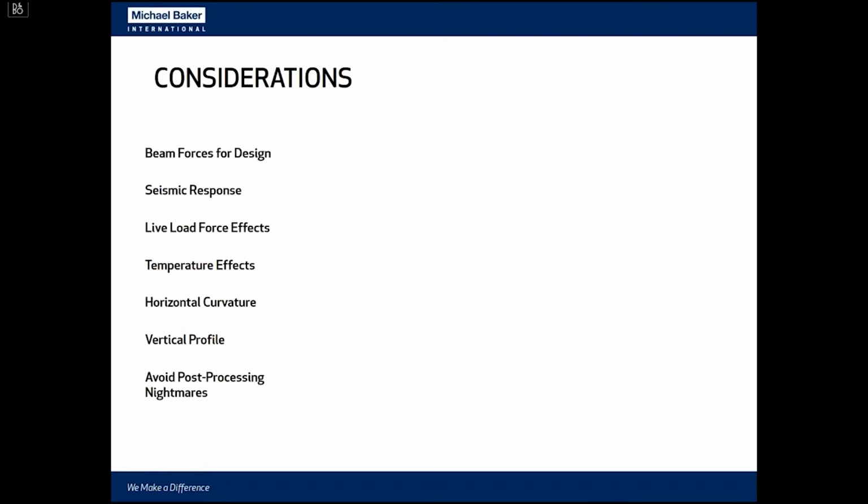So the first step for me was to determine what were my modeling considerations. First and foremost, we needed the beam forces for design of the concrete box girder. For this project in particular, we took the beam forces from MIDAS and used those forces to design within spreadsheets. MIDAS does have design capabilities, but we will not be exploring those for this webinar. The second thing we needed the model for was for seismic response and design of earthquake resisting elements.